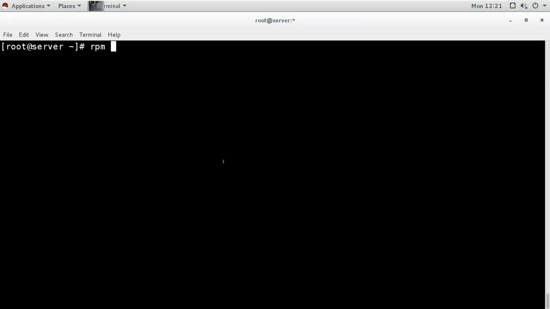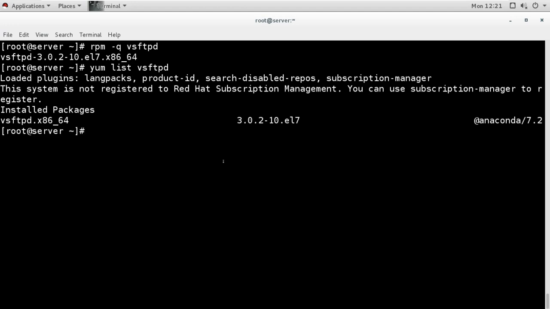rpm -q vsftpd. It is showing that it is already installed, because when I installed the system, I chose lots of packages, and with those packages, FTP is also there. Now if you want to check with yum, I have yum also configured. It is also showing that it is installed, or we can run the yum info command also. Yum info will show you more detail.